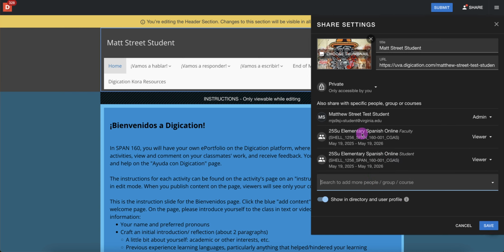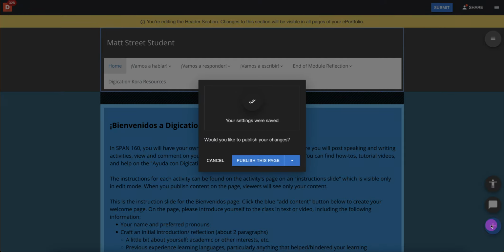Now you are giving permission to myself and Patricio to view and comment on your portfolio. You're also giving permission to other students in the class to view and comment on your portfolio. But remember, you're the only one that can make edits to your portfolio. So from here, we will select Save.